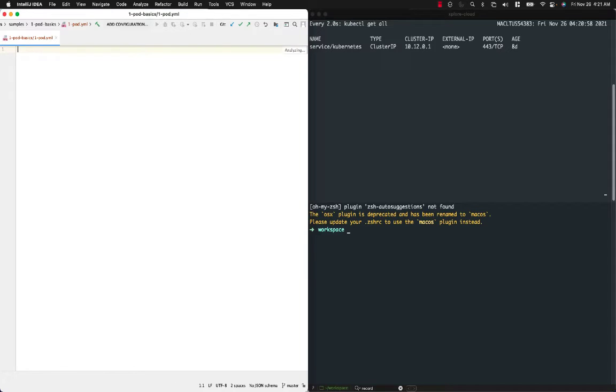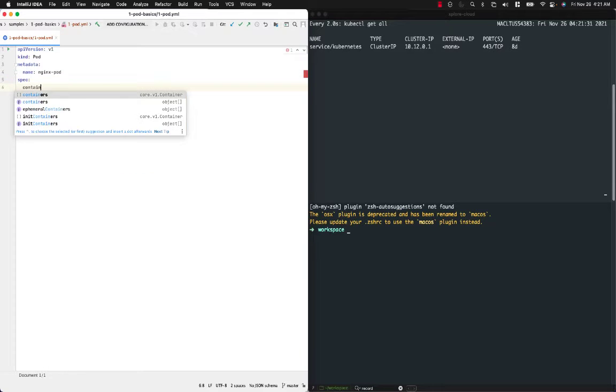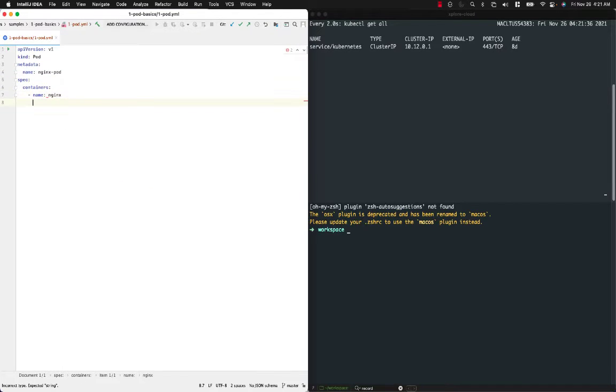Okay, let's quickly create a pod now. So you can also use YAML to define the configurations for the pod, and then instead of using imperative commands, you can use YAMLs. So I'll quickly create a new pod. apiVersion v1, kind Pod. Let's say the name is nginx-pod. The container is nginx, and the image name is nginx. Okay, that's it. So I create the configuration file.